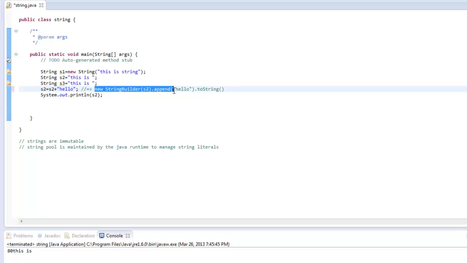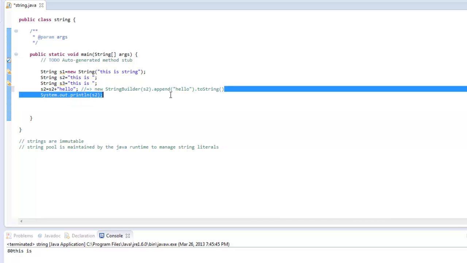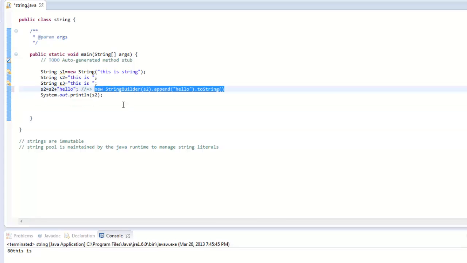However, just as a demo of how this plus or concatenation operator is implemented on a string, the Java runtime creates an object of the StringBuilder class on the contents of the s2 object. Then it appends the contents that you are concatenating to it, and then converts the entire content to a string, and we again refer to that content with s2. All this is undertaken for every concatenation that we do.